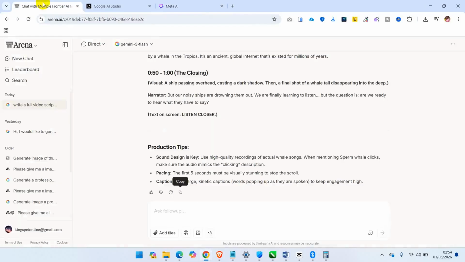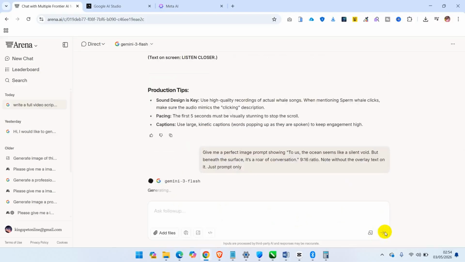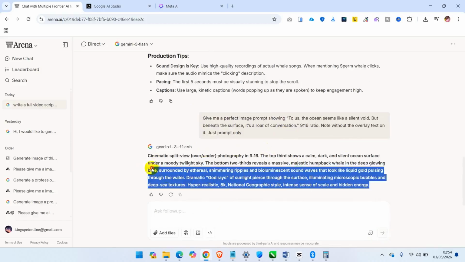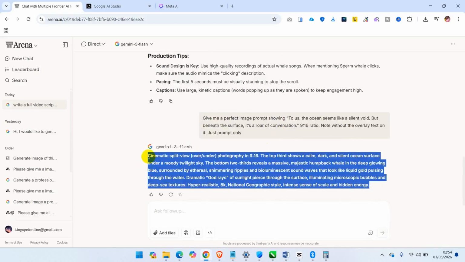This time around, I'm still going to make use of this. So I'm going to paste it in here, and as I click on go, it's going to give me the image prompt. You can see this is the image prompt it gave me. Now I'm going to copy this prompt, copy it down.